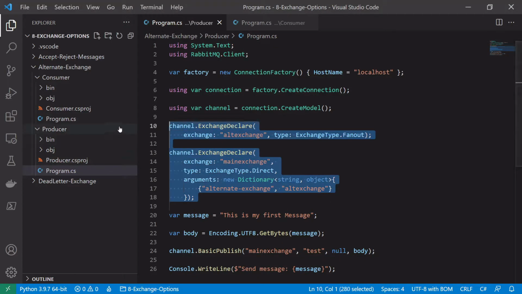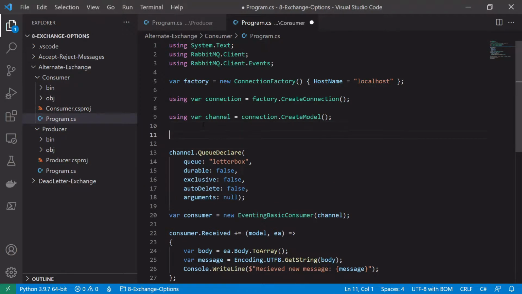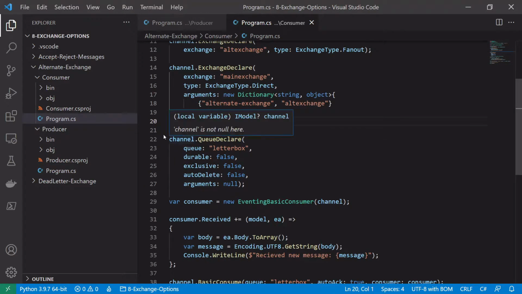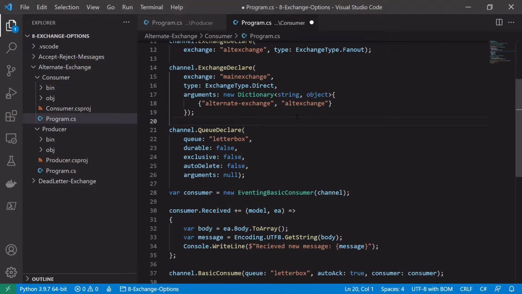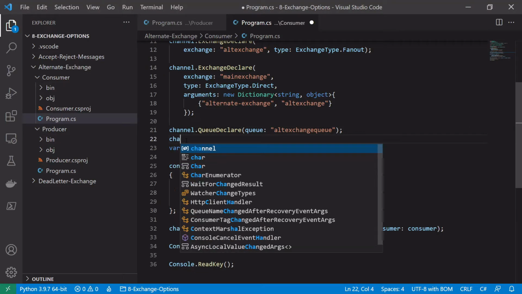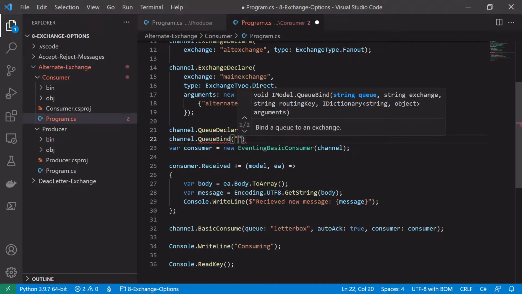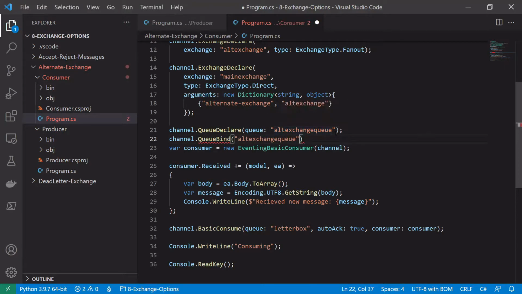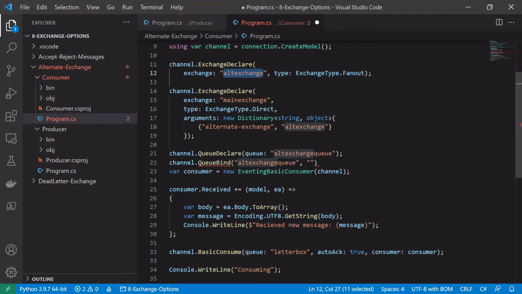The first thing we'll do is just copy in our two exchange declarations as well. Now we're going to create two queues, one bound to the alt exchange and one bound to the main exchange. To do that, we can use the queue declare we have here. The first queue we will just simply call alt exchange queue. And then we want to bind this alt exchange queue to the alt exchange. So we'll use channel queue bind, pass it the name of the alt exchange queue and also the name of the alt exchange itself. And we will just give this an empty routing key.